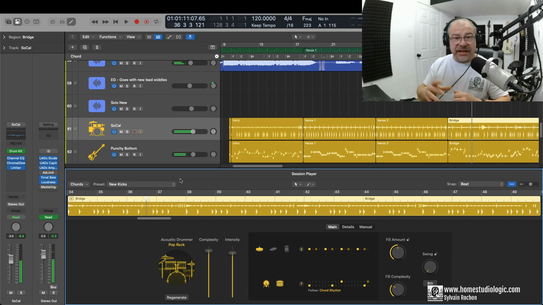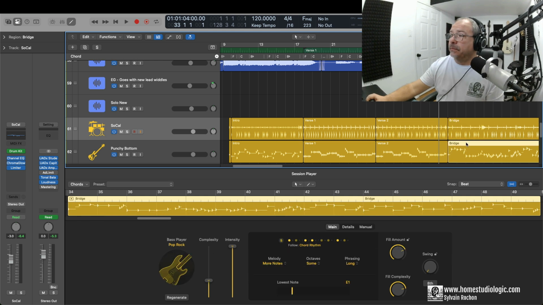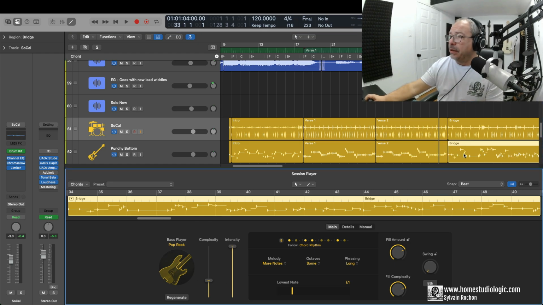So now it's giving us a halftime beat, which right now I love. So the bass player, which is right here, did change the way he's playing to follow the drum kit. Now, let's say I'm not happy with how this bass player is doing the runs, I can click on the section in question and regenerate. You see? Now the bass line changed.